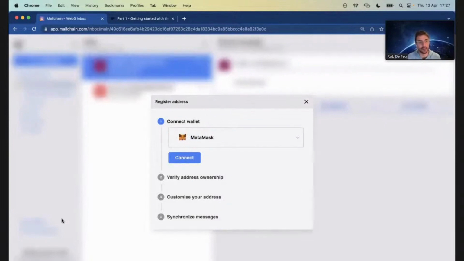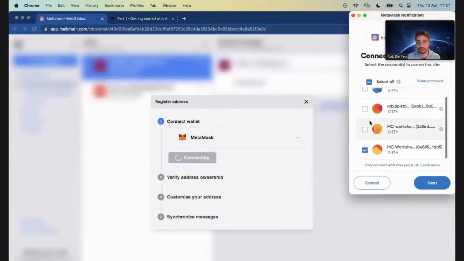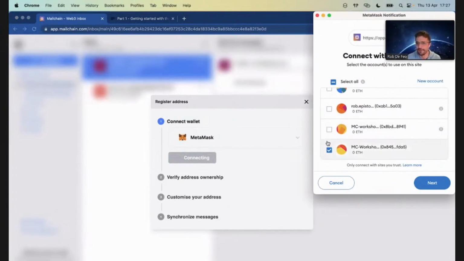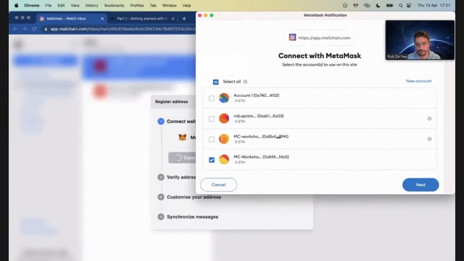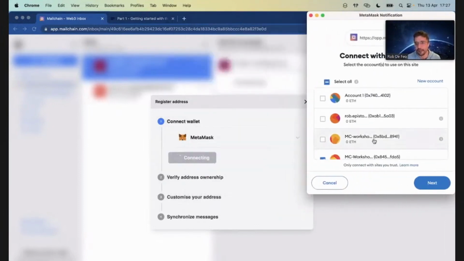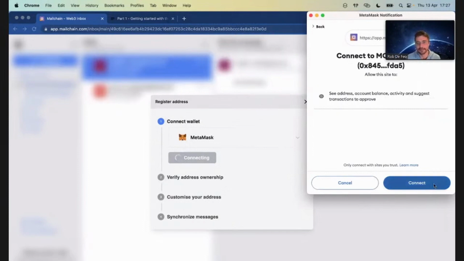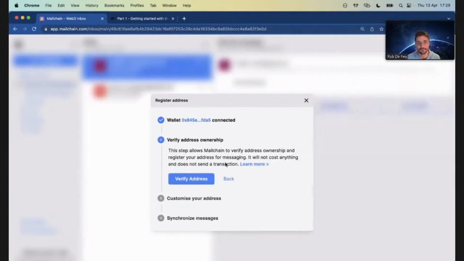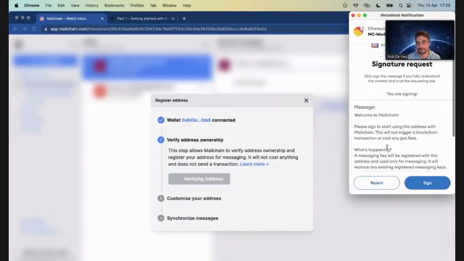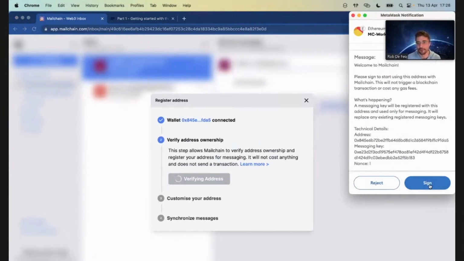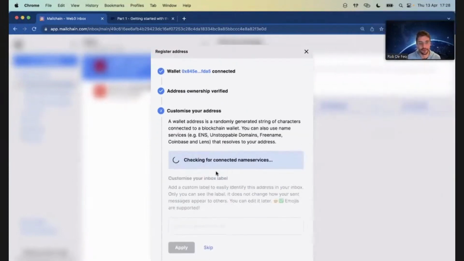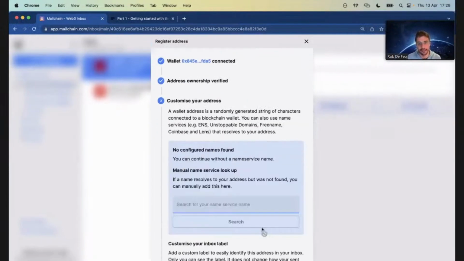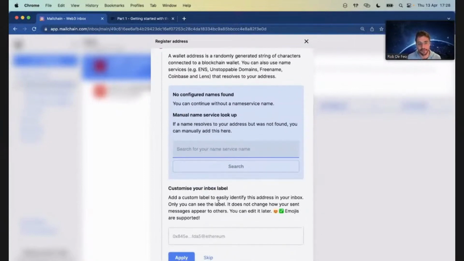So here, I'm going to register this new account. I'm going to make sure this is the second workshop. I need to work on the names to make it a bit easier, but it's definitely the second one. So I'm going to click next, connect that. I'm going to verify this address. Once that's done, that is great. And again, I'm going to skip giving it a name.